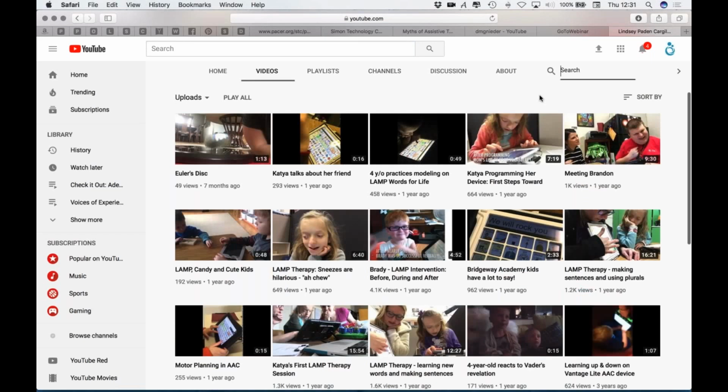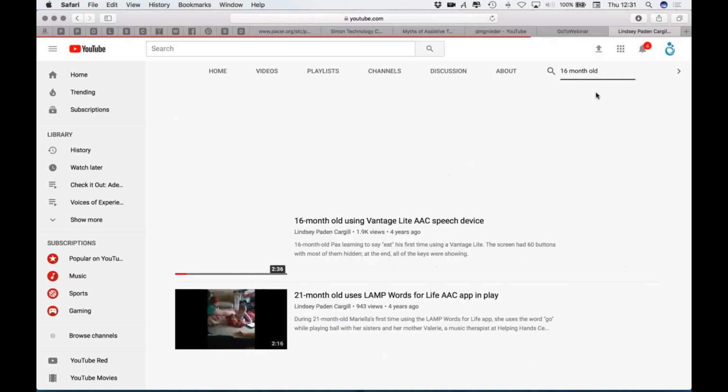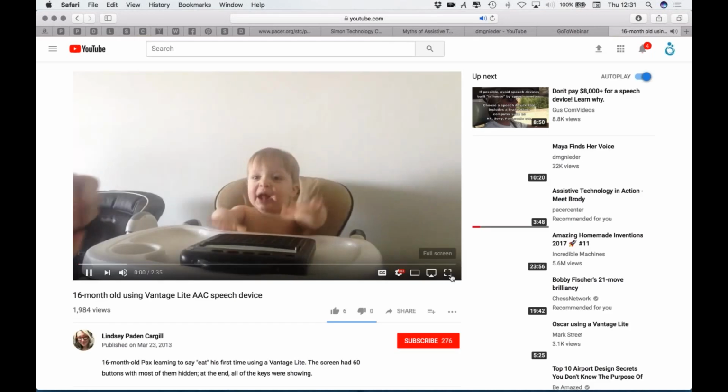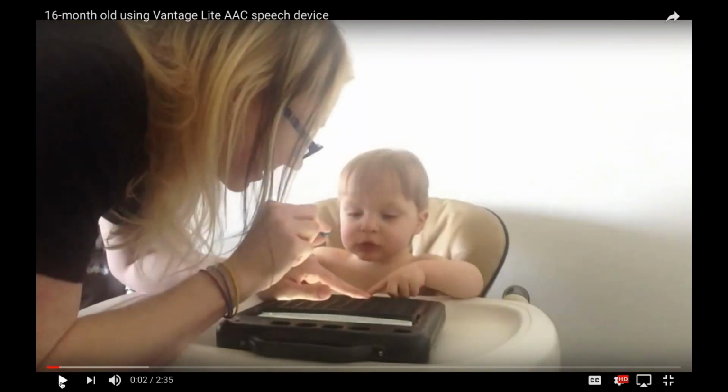She has twin boys. One of them was developing typically. And her other little guy, Pax, was not. And so she's introducing him to a device with a very complex communication system on it called Unity is the name of the language system. It's a Prentke-Romich device. She has hidden most of the symbols on here. So the one that is illuminated is the symbol for eat, and it does have a key guard on it. So watch what happens as she just introduces, and he's, again, 16 months old, so he's pretty little.